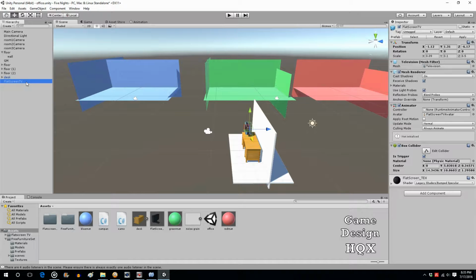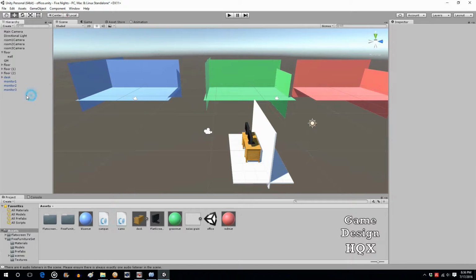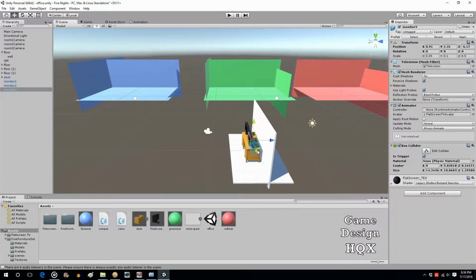Let's call this monitor 1, and it'll correspond to room 1. Copy, paste. Call this monitor 2. Slide it over. Probably won't have enough room, so I'll probably have to extend that desk a bit, or shrink the monitors a bit. And monitor 3. And move that over.